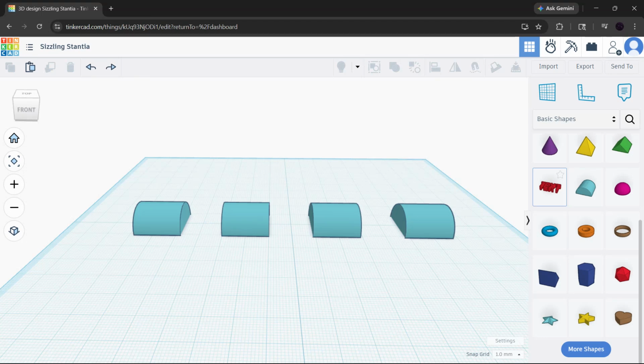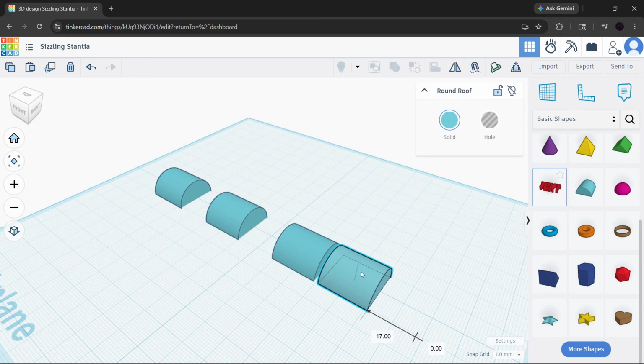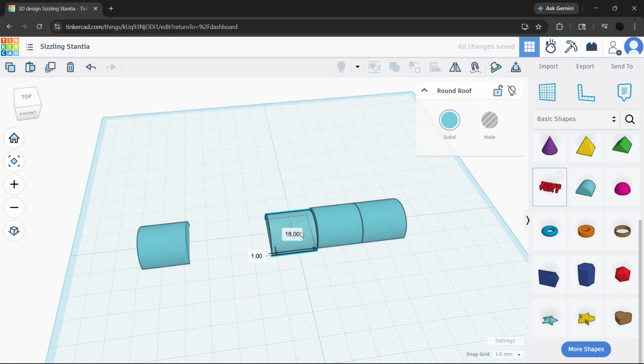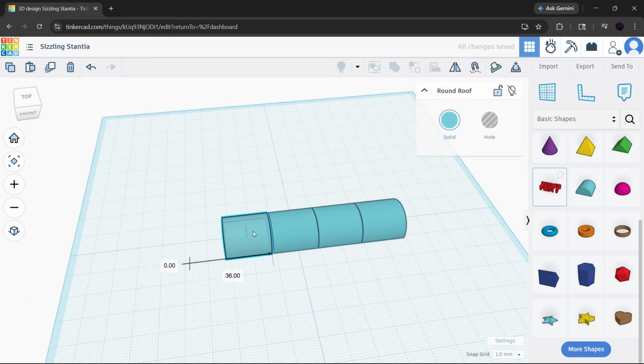In today's video, I'm going to show you how to join shapes in Tinkercad the easy way, using the Group tool. This is one of the most useful basics to learn if you want to combine multiple shapes into one solid object, whether you're making custom parts, simple models, or more advanced designs.